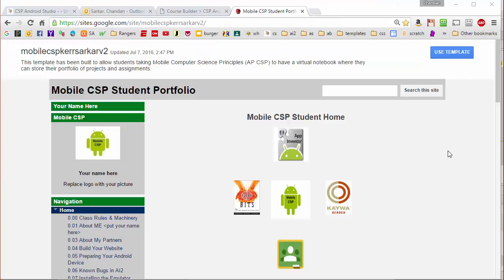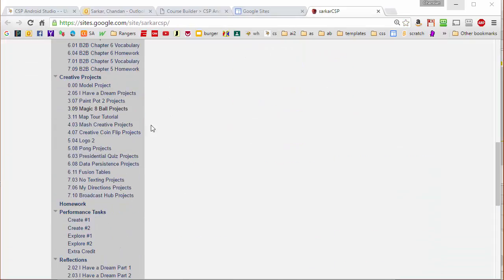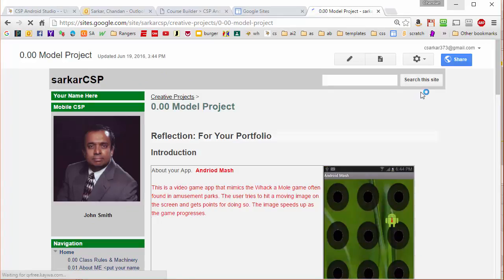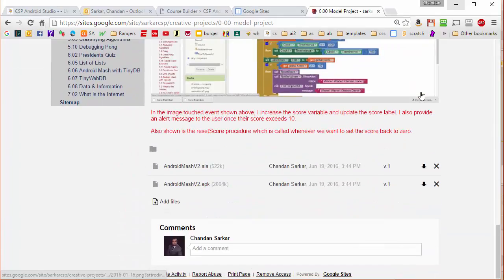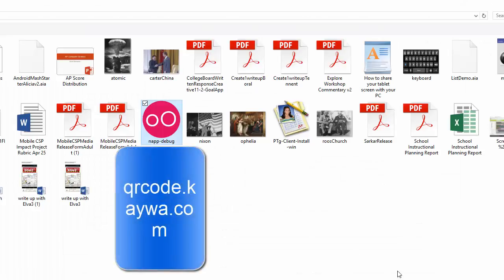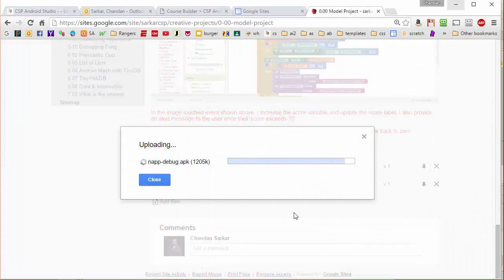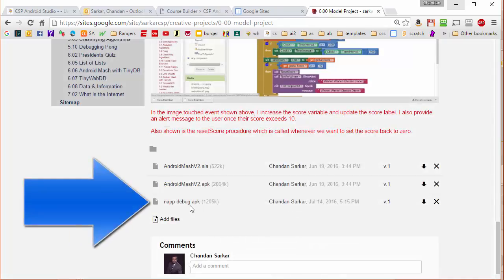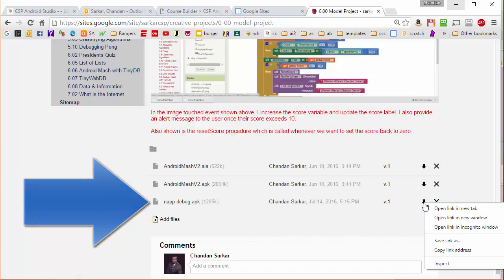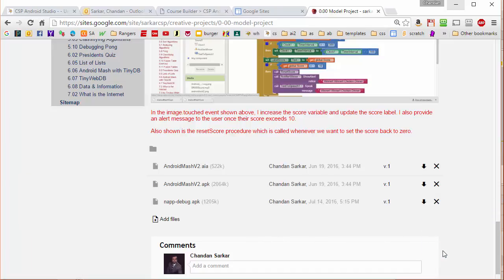Here I am in my virtual notebook. You can store the file here, or if you don't have a virtual notebook, you can store it anywhere on the web where you can get access to a link. So I'm going to click on one of these folders where I can store the file, and I'm just going to come down here where it says Add Files, and I'm going to add that file. Now the file has been uploaded into the web, and I'm going to get a link to it by right-clicking on this and copying the link address.